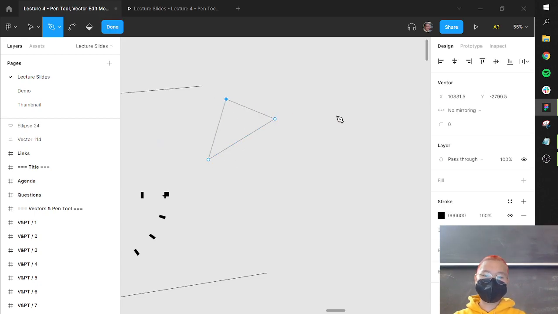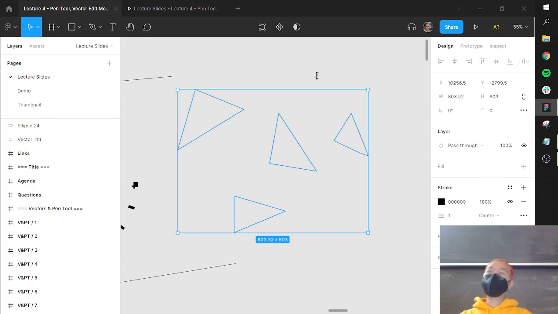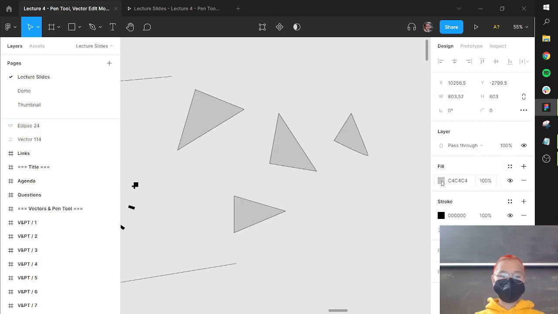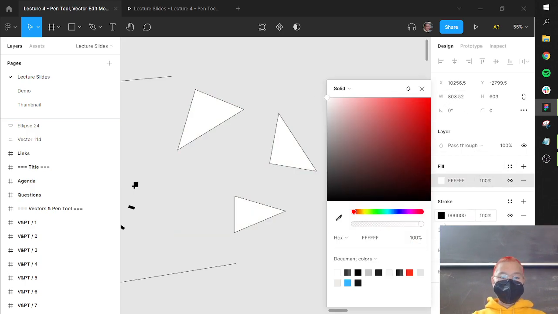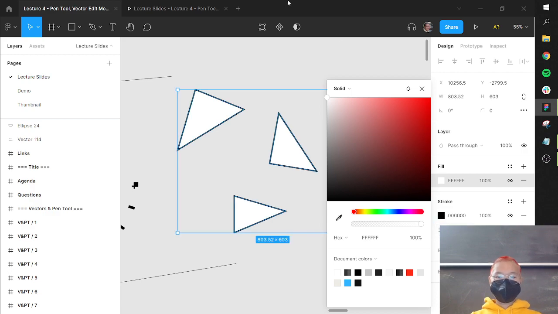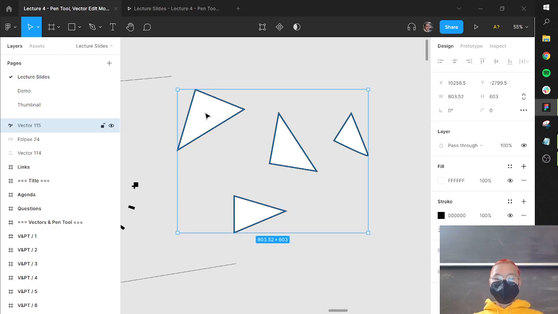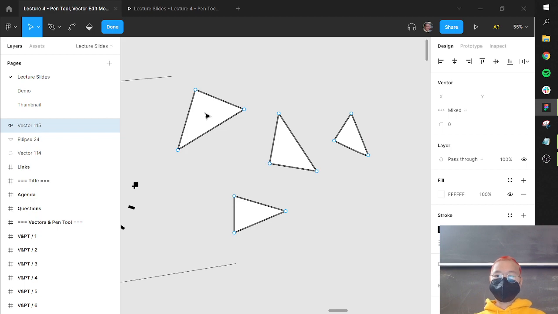So really quick, just to show what that looks like, let's make one really strange looking vector network that, say, has all these different separate triangles in it. These are not touching each other, but they are, again, part of the same vector network. If I say done, I can modify all of their fills at the same time. So if I have all of their fills start at white, and I make all of them have a 5-point stroke, what I can now do is go in, I'm going to press enter to enter vector edit mode.